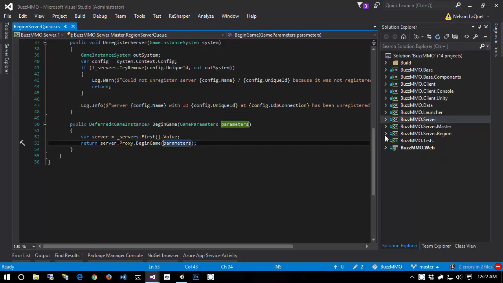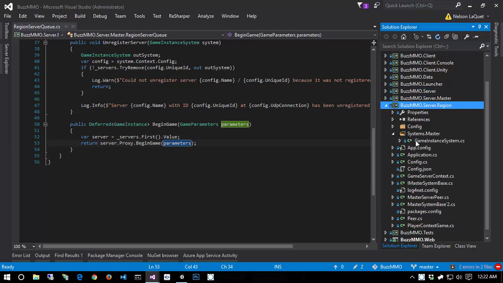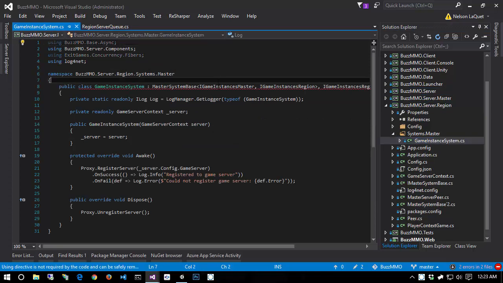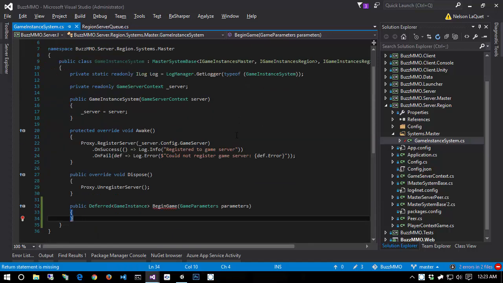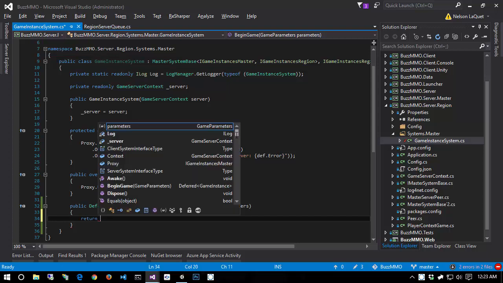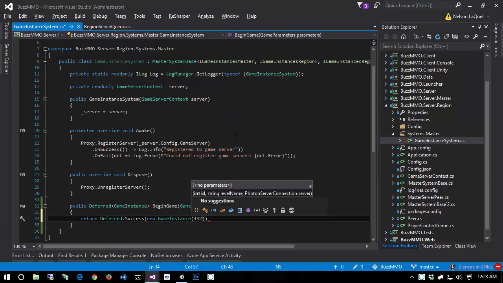So now we can implement the other side of that, which is going to be under BuzzMMO server region systems master game instance system. And we, of course, have to implement the missing member, which is begin game. So now on this server, we just need to return a deferred when the game begins. And we can test this real fast. I can just return a deferred.success new game instance, passing in an ID of just arbitrary garbage, and then passing back in our parameters.